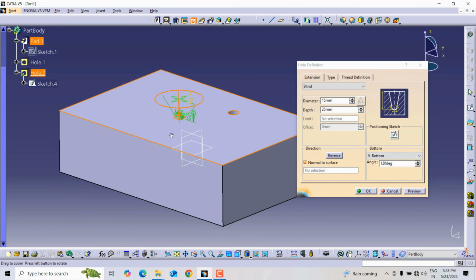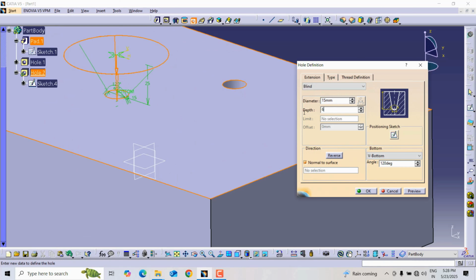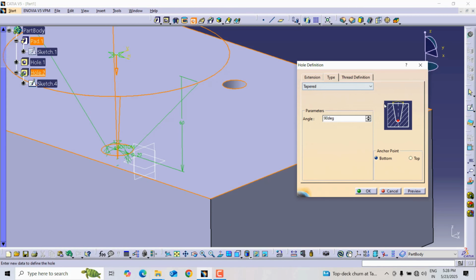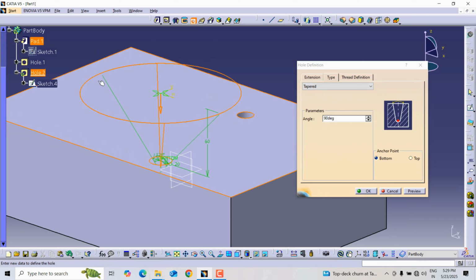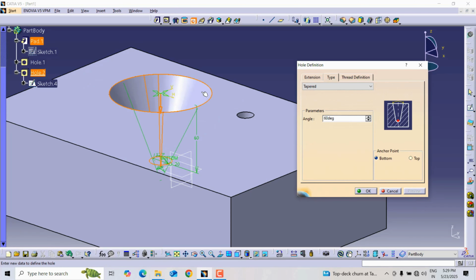So we are going to take the depth here as 60 mm and the diameter here as 20. But in type we are going to give the angle. So right now the angle is coming as 90 degrees total. Means from the center it is 45 degrees at one side and 45 degrees at the other side. So if I want to change it, I'm going to say 60 only here, say preview, and we can see the taperedness of this hole is a little bit decreased.